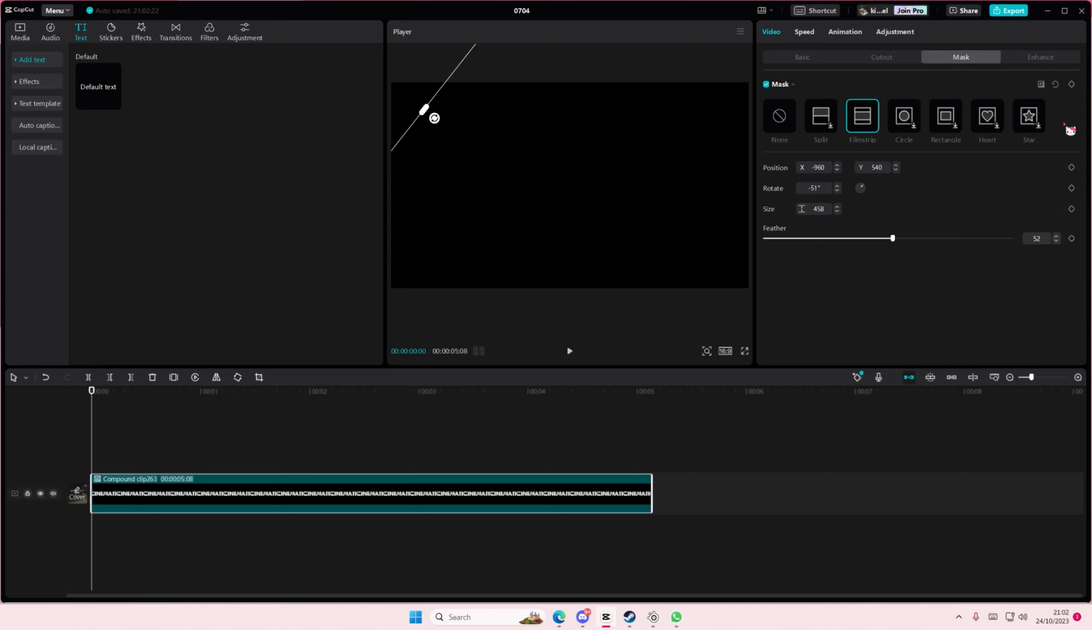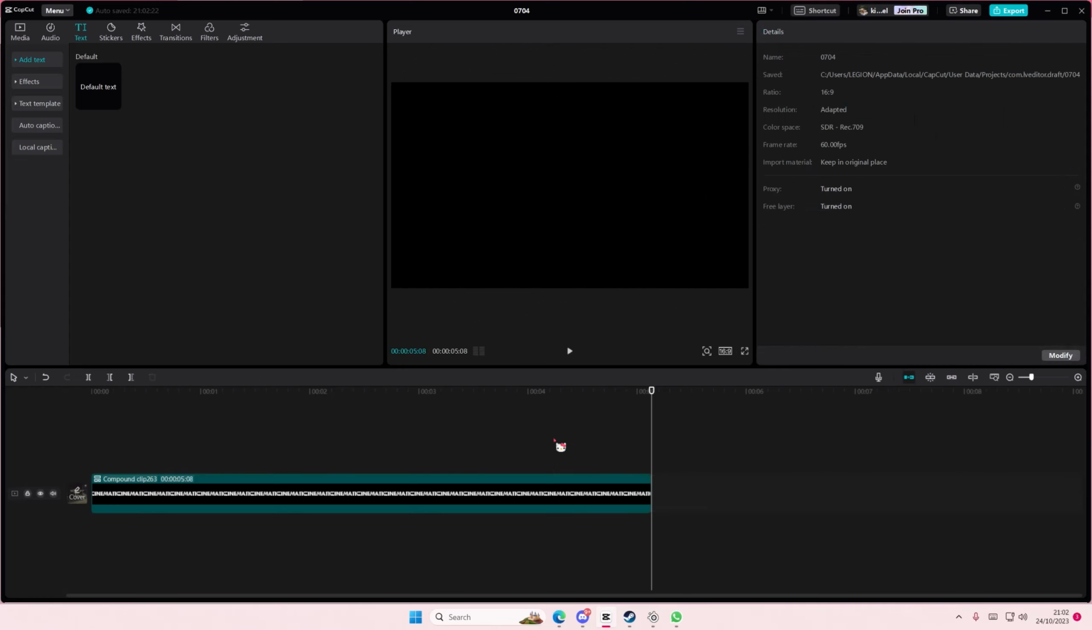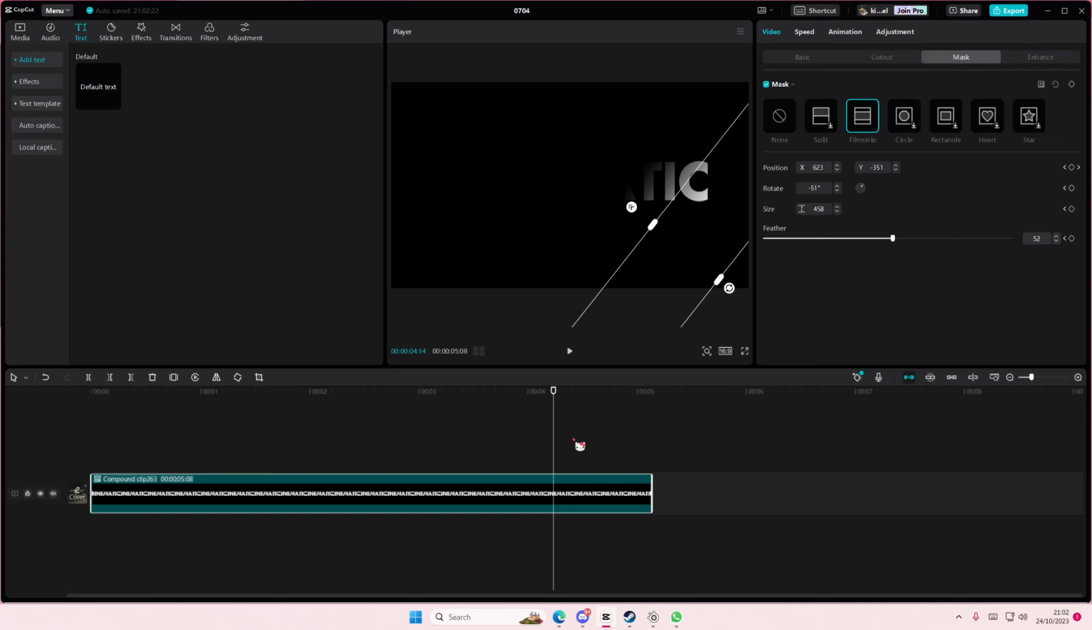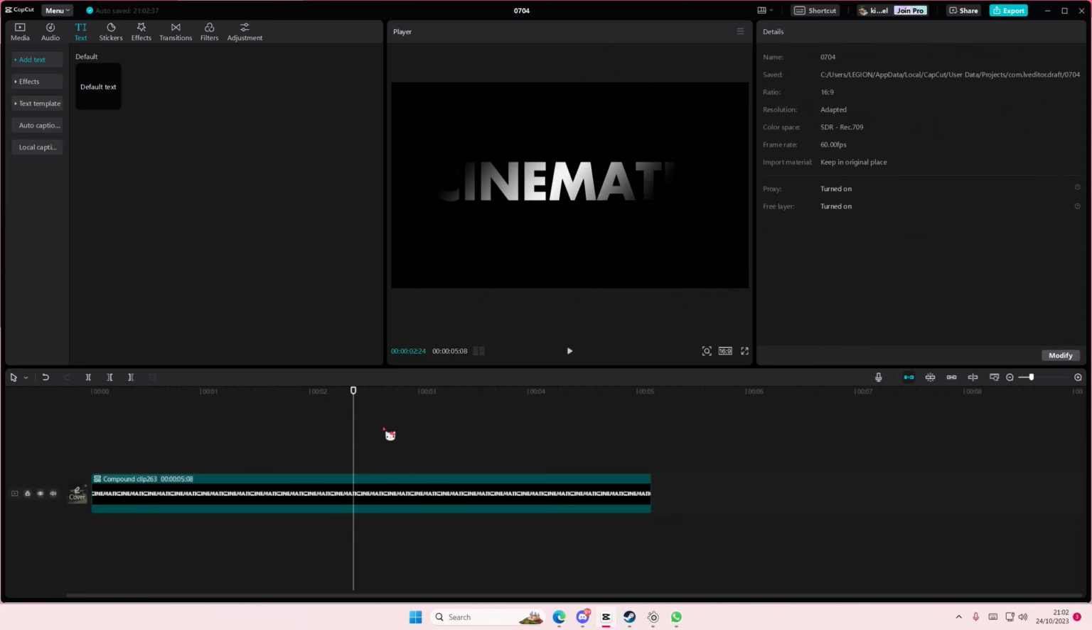There you go. Add a keyframe at the beginning, and at the end you're just going to want to move the mask at the very bottom. Did I even click the keyframe? Yeah, I did. And that's it. You can add in an audio and you can select a background for this.